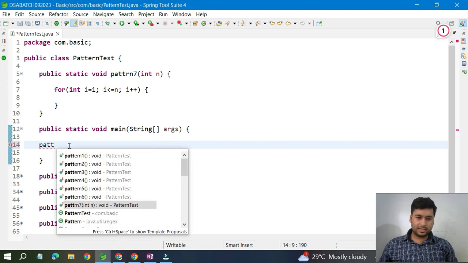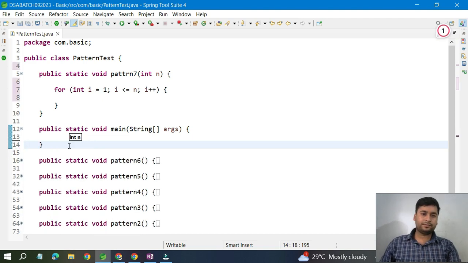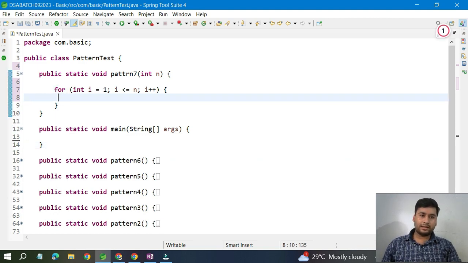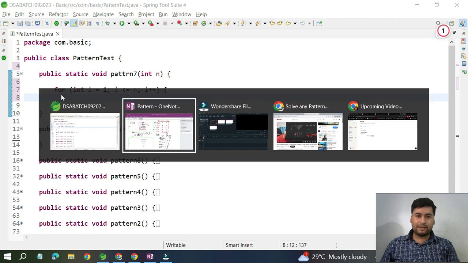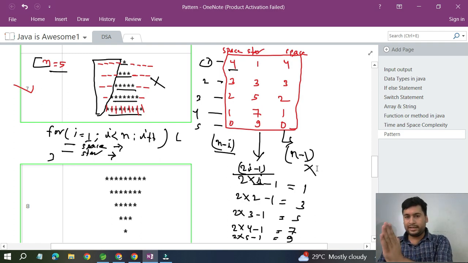Pattern number 7 and it will take 5. Let me format it. Okay, so here, if you see our code, what we have covered is a space, a star and a space. This last space is not required, so don't think about it. Only think of the space and a star.